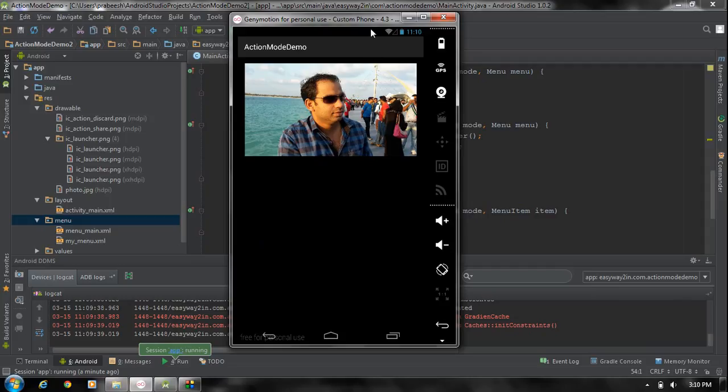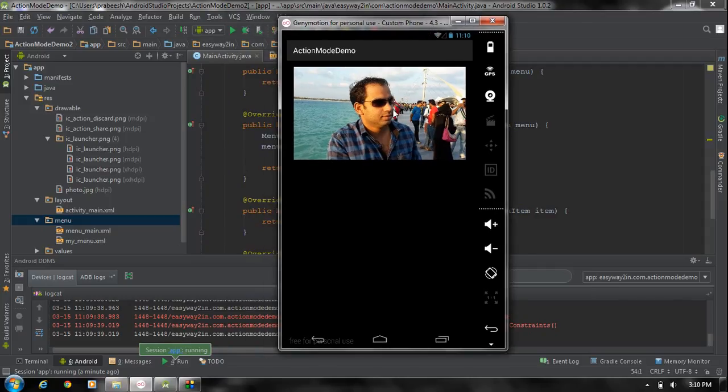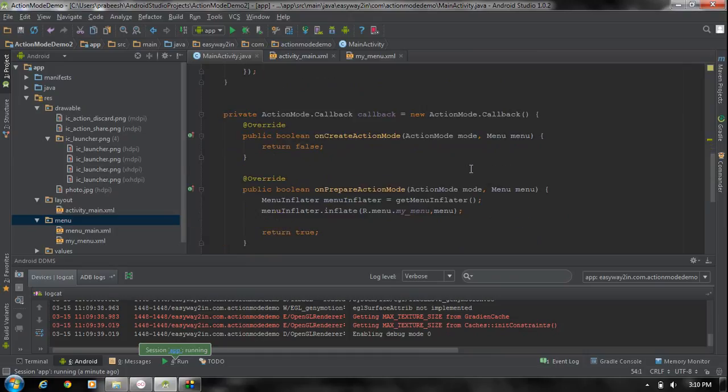Okay, now we have the application available on the virtual device. Now here is the image view. So now I make a long press on this image, the action mode does not appear, there is a mistake.